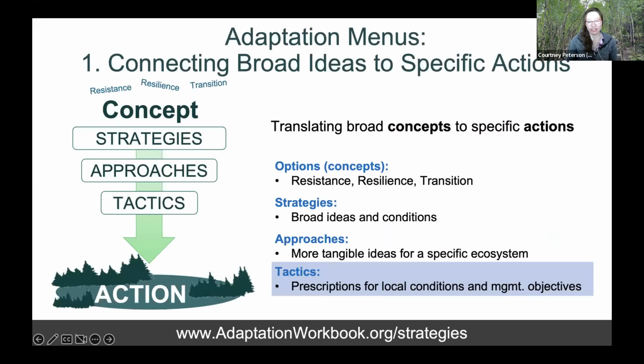So first, really thinking about how do we connect those broad ideas to those specific actions. Again, as I mentioned, these menus are really organized into these tiered hierarchies. So we've structured them so that they really start with those broad concepts, resistance, resilience, transition. Then they dive into more specific strategies, which are still those broad ideas and conditions that are great for a region and really sound a little bit like your management goals. Then they go down to approaches. So those are even more specific, tangible ideas for a specific ecosystem type.